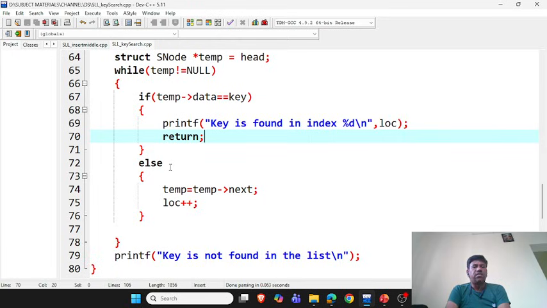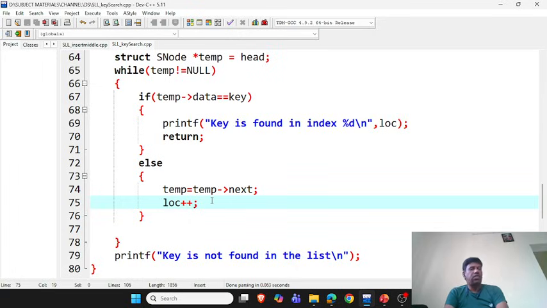Else, if the key is not matched, then the else block will be used to move the temporary pointer to the next node. Afterwards, we have to increase the location pointer by 1. That's why we have the increment operator, location plus plus.